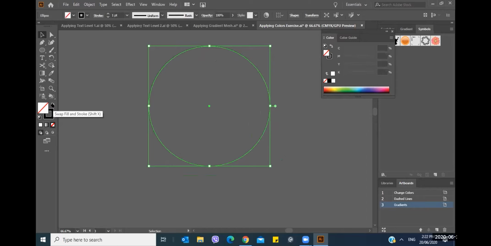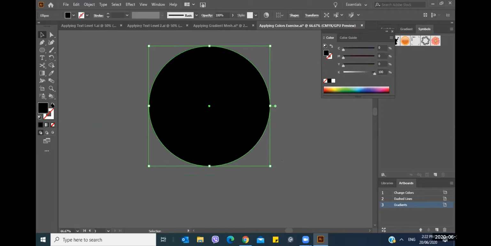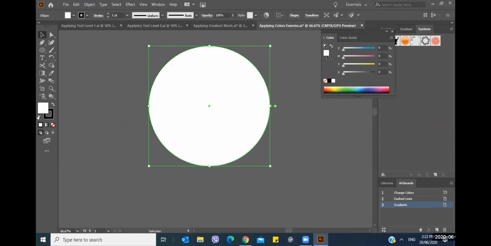What else? This one is swap the fill and stroke colors. This one is your default fill and stroke, which is white for the fill and black for the stroke. It's a very easy way to revert back to the default settings, so you can just click this. This one is always the last or the most current color. So you can choose this as a solid color.